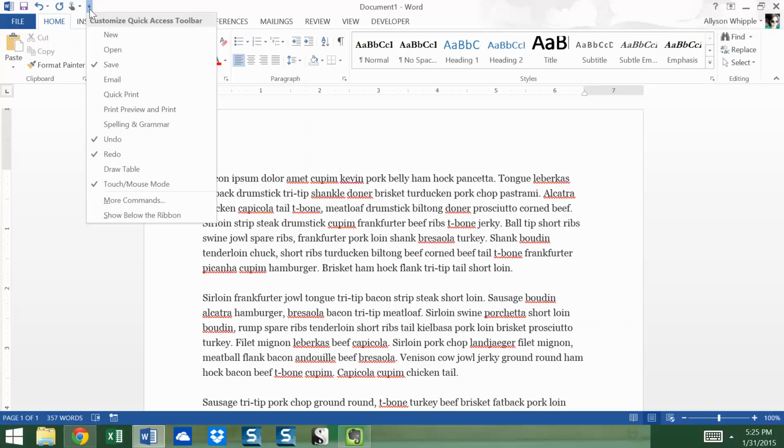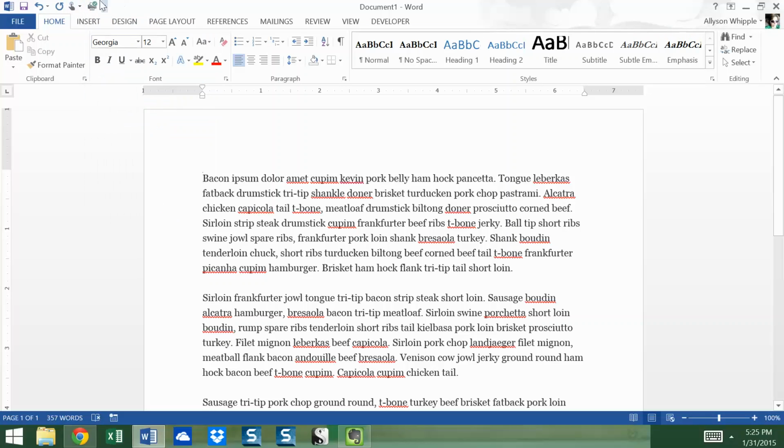And you can also customize it. You can add a quick print link, you can add a spelling and grammar check. I'll do a quick print link up here. So now you can see I've got a printer link. If I didn't want to hit Control P or go into File and Print, and I usually just do keystrokes, then I can hit that button.